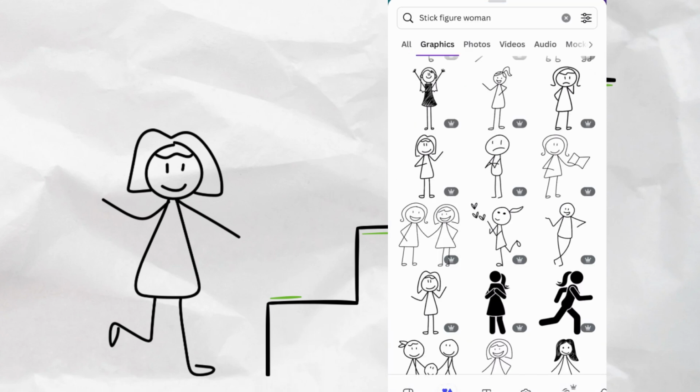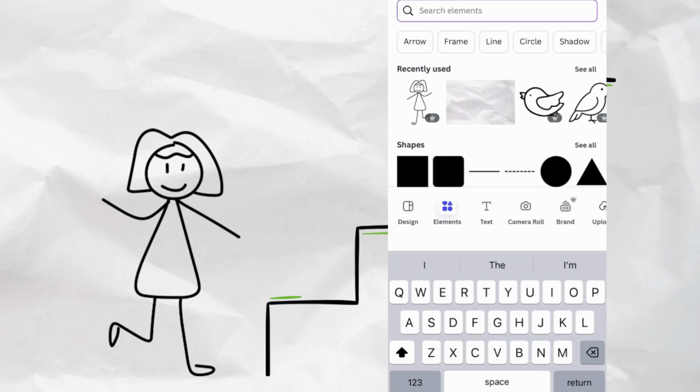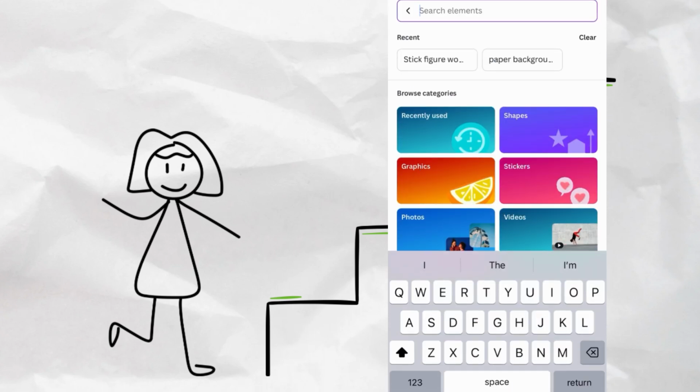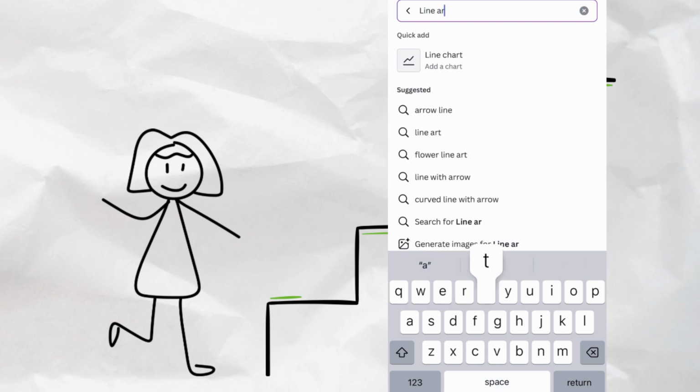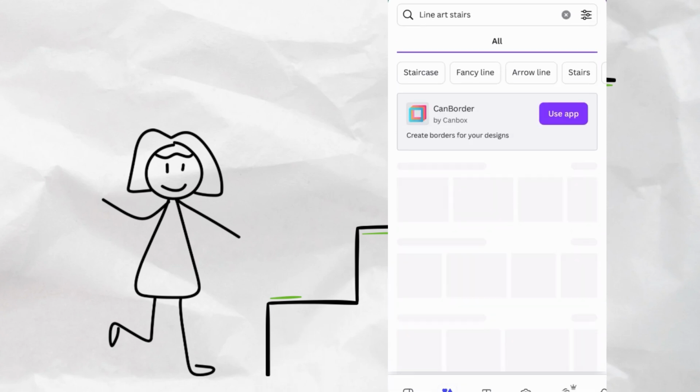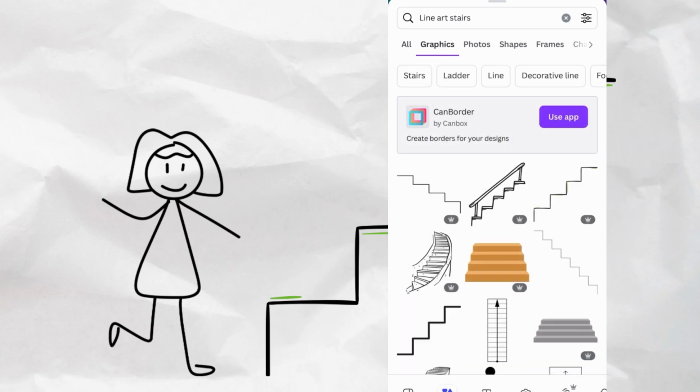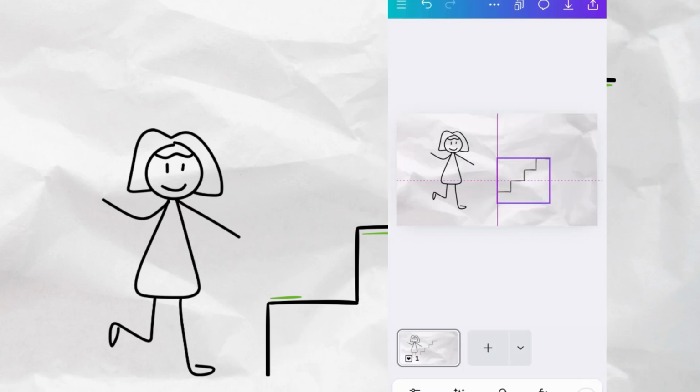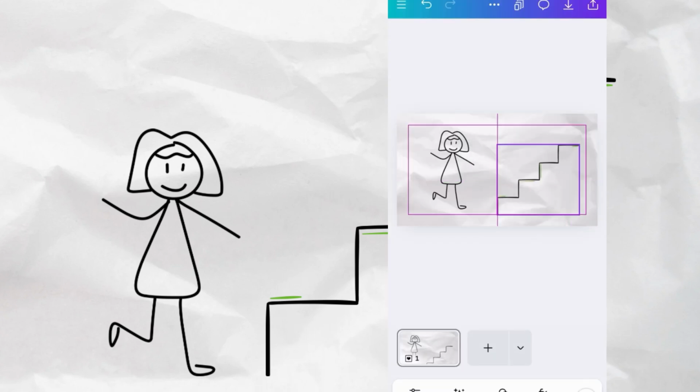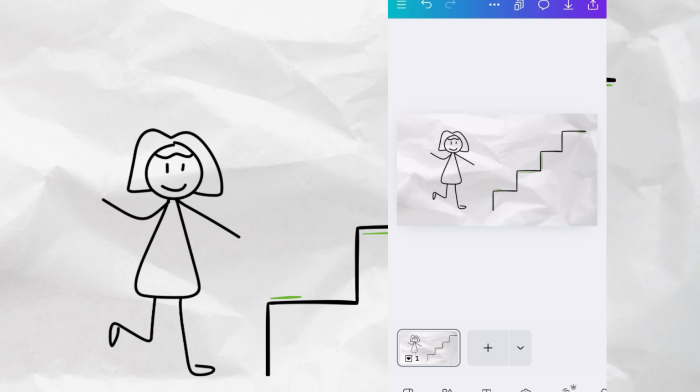Then I went in and typed in line art staircase. Also, this is another feature here, line art, which goes really good with the stick figure narration because they look just like simple drawings. So I just pick my staircase and again, I just adjust that to how I want it. And once I have the size right, I have the character where I want her, I am going to download that image to my phone. And once we have that download, then we are going to animate our image.